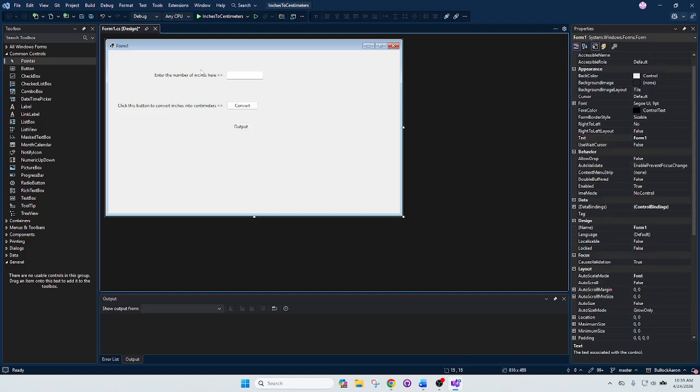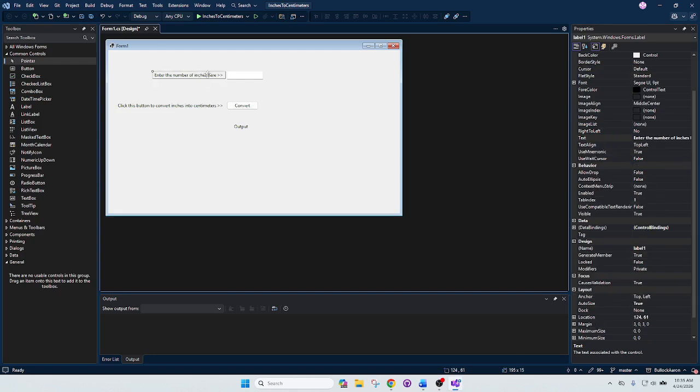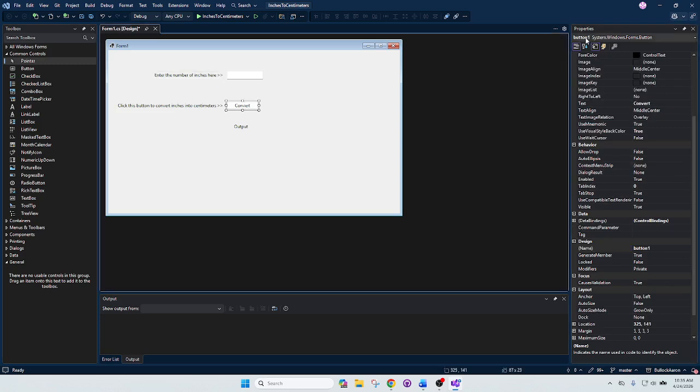So we have label 1. Now the name and the text are two different things. I have a text here, but the name is still label 1. That's going to be important. Same thing with the button. The button's name is button 1, but the text is convert.